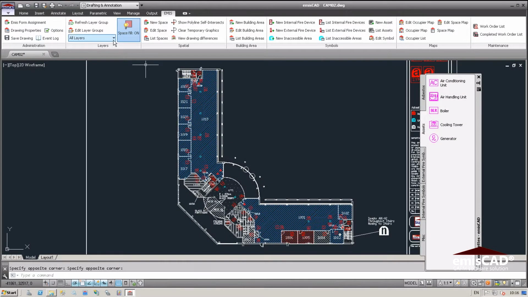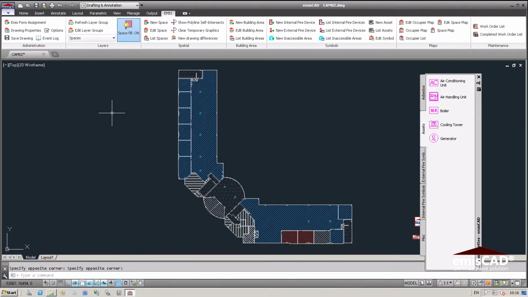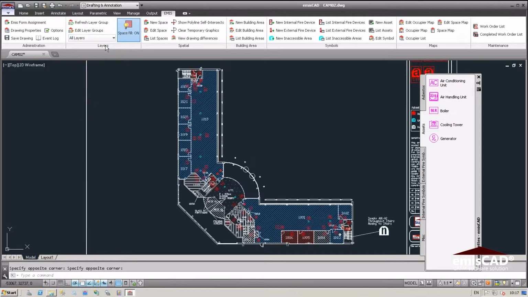So I've just resized the drawing so that we can now demonstrate the spaces layer set, and I'll reset it now back to all layers.